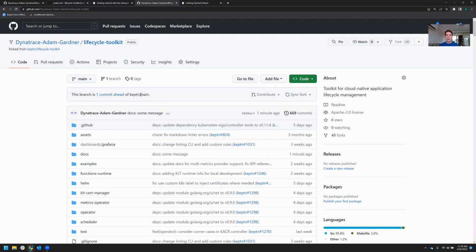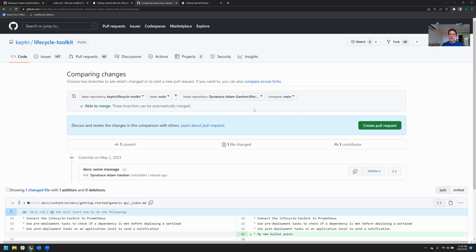And that is it. You are now ready to go to the Keptn version of the lifecycle toolkit and create a PR. That's how easy it is with GitHub Codespaces to actually raise a documentation PR or indeed a core PR for Keptn. Now, there's one extra thing.